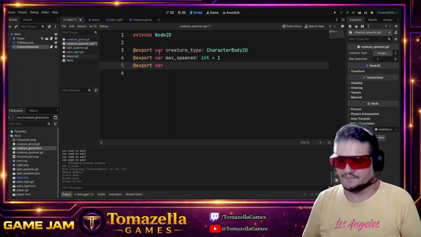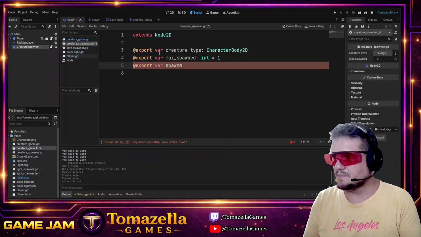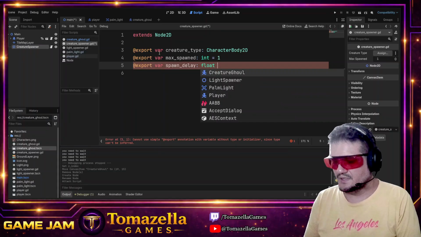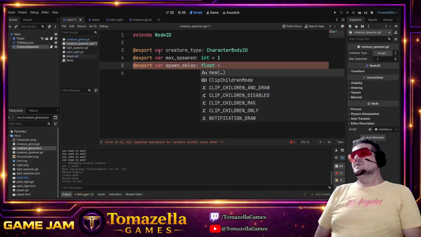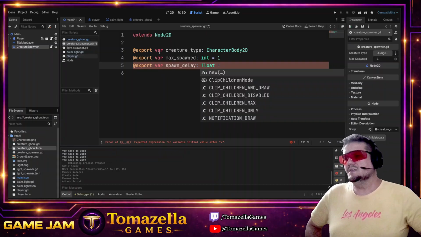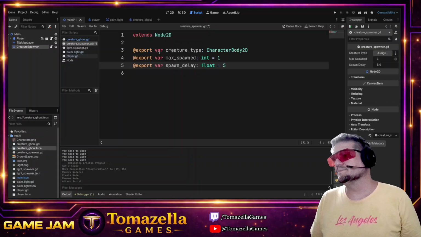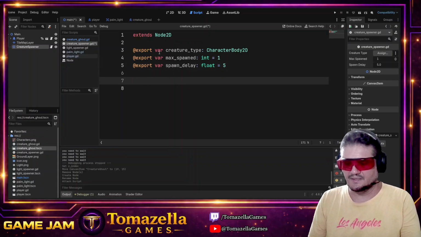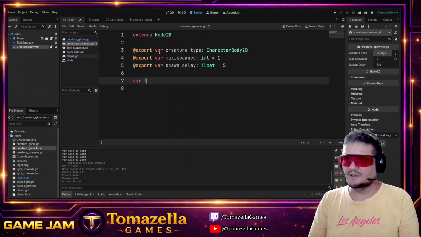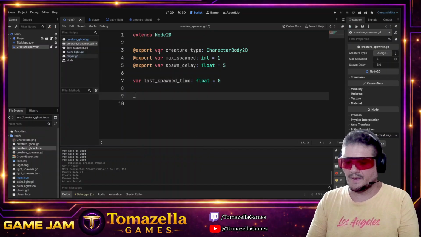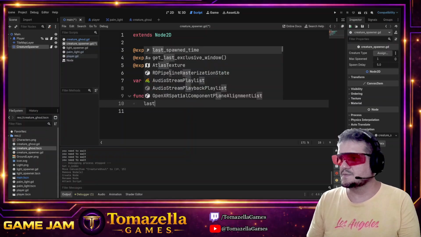Var spawn delay, or yeah, let's call it delay, float, the time I need to wait before spawning another one. So let's do this by default 5 seconds. And last spawn time. Func ready, last spawn time.